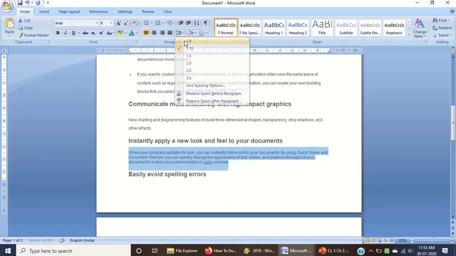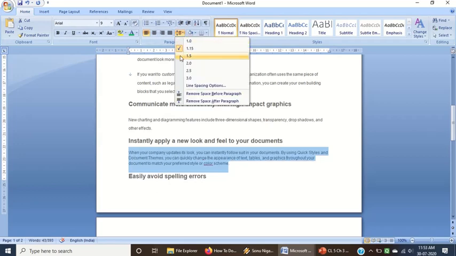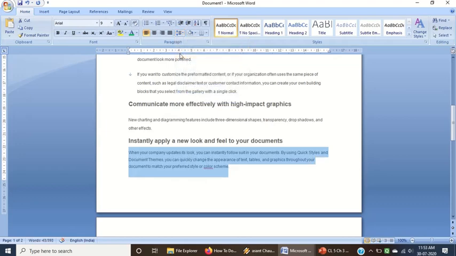You can go for 1, it becomes too congested, so it is very difficult to read, so you can increase the line spacing, then again 1.5 you can increase. So in this way you can do the line spacing so that it becomes more readable and looks professional.